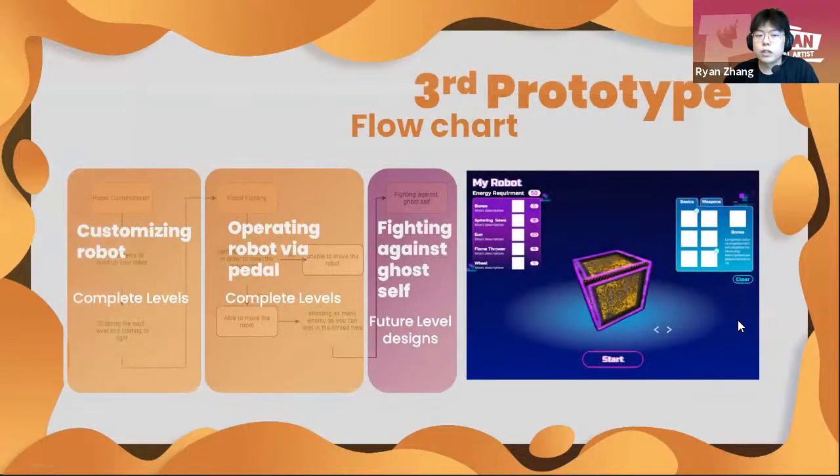And this is the flowchart of this prototype. We also designed a third stage where, after scoring and ranking the game, the user could fight against the ghosts of the highest score in the same level to get a higher score. Currently, we only completed the first two stages.